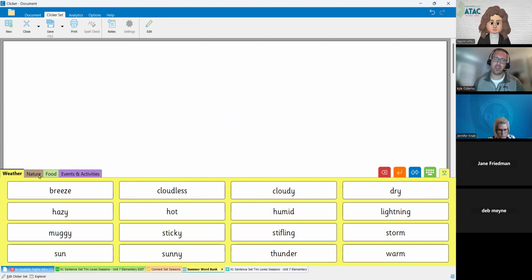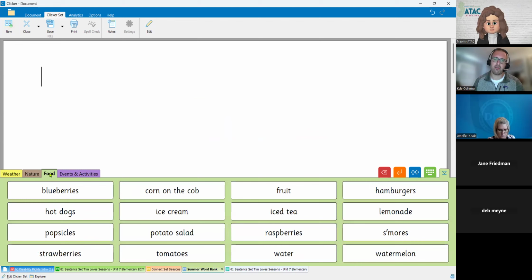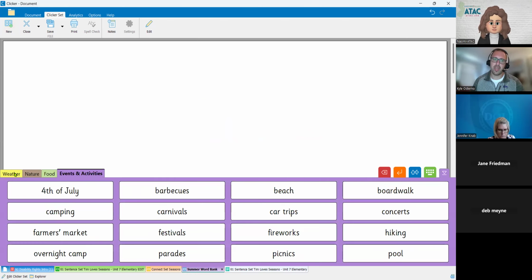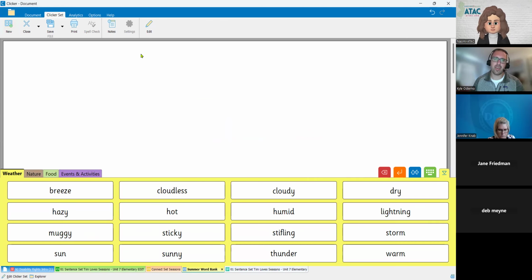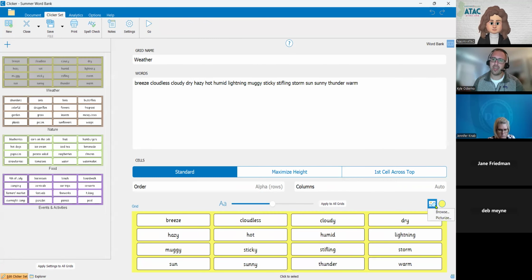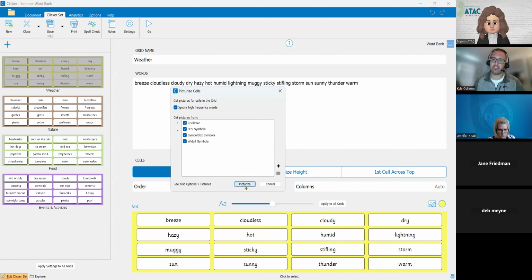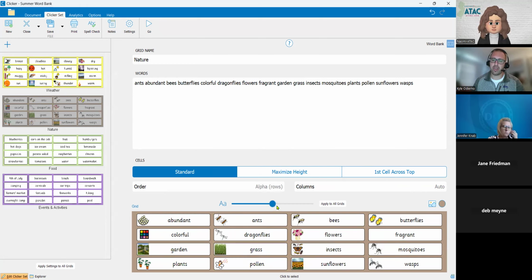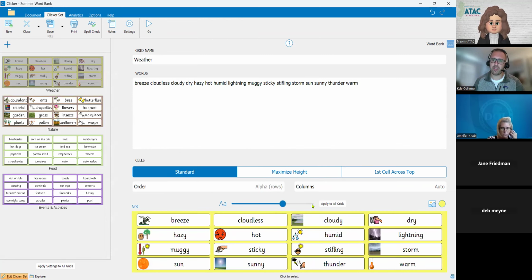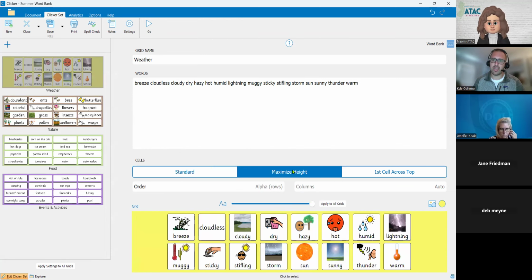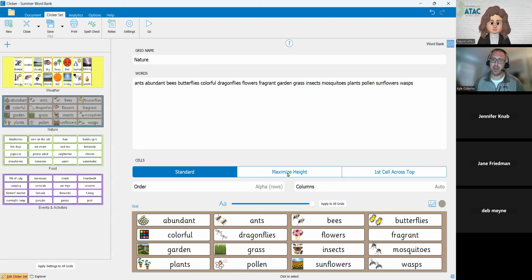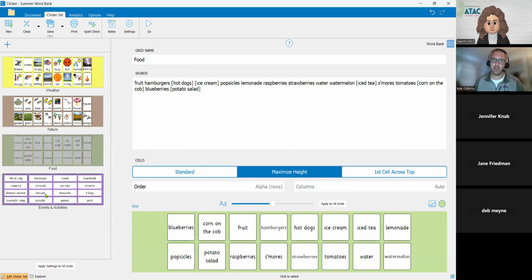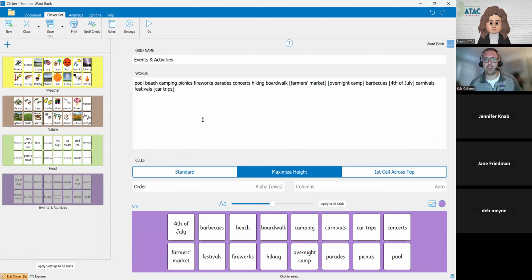So this is a topic specific word bank. We do have ones that are ordered alphabetically, but same idea. So if we wanted to add pictures, let's say, we quickly go into edit, and then we can quickly picturize these cells and add pictures. We can increase the font, and then, same thing, we can maximize the height of the cells, kind of giving a larger target area.